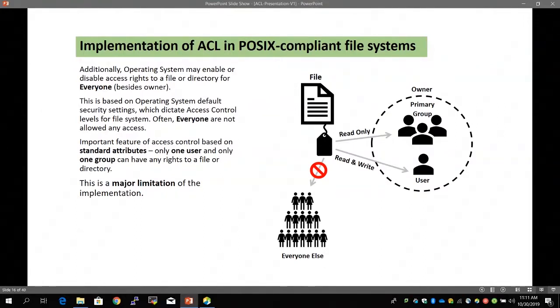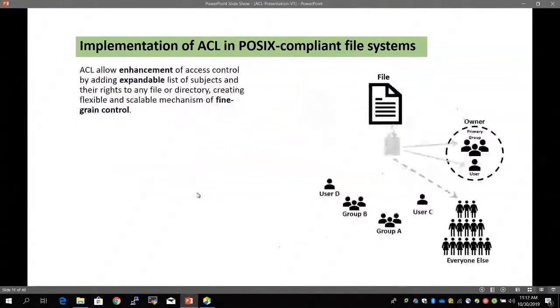In order to overcome these limitations, extended attributes are being used. Extended attributes are essentially a set of attributes supported by the file system for every file or directory. And they can be used for multiple different purposes depending on the file system and operating system implementation, such as rich metadata, some policy attached to the object, and of course ACLs being stored in extended attributes.